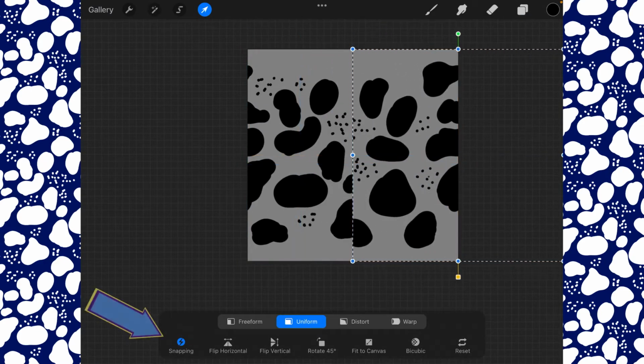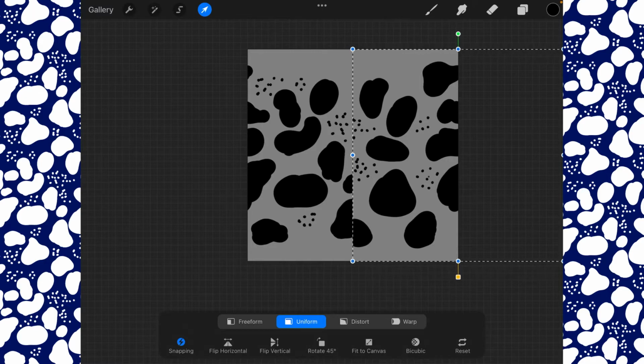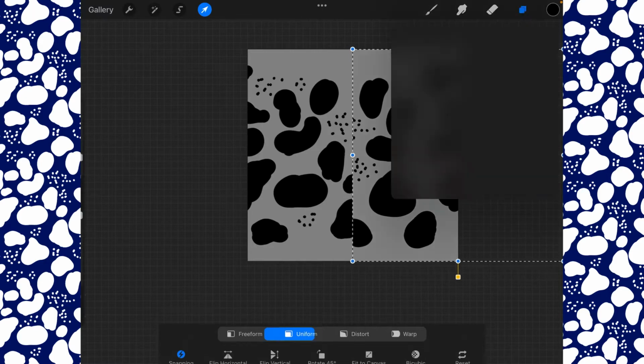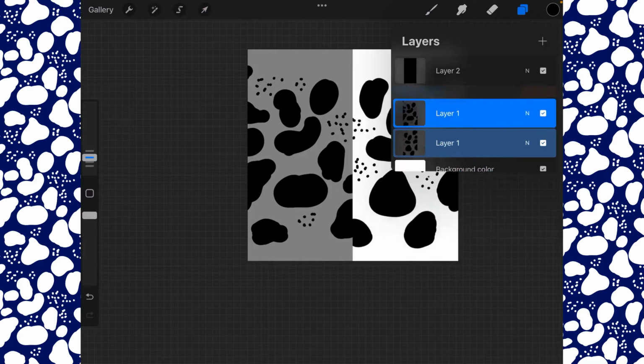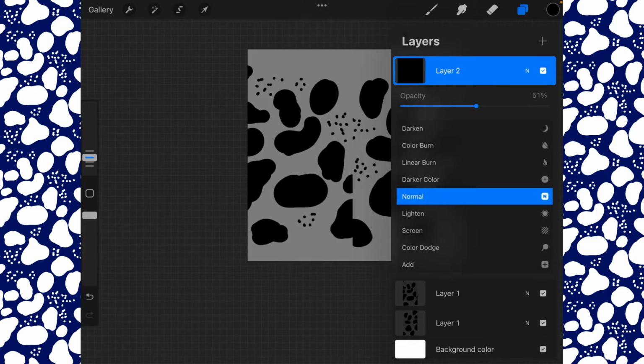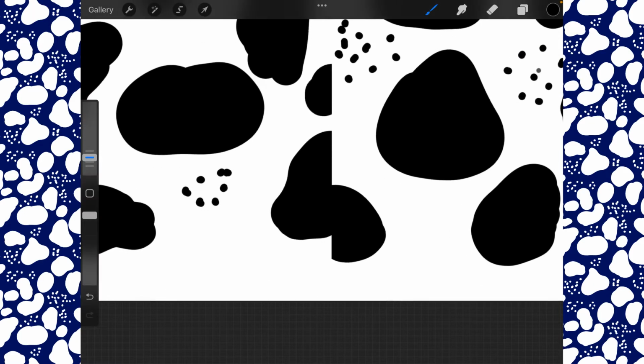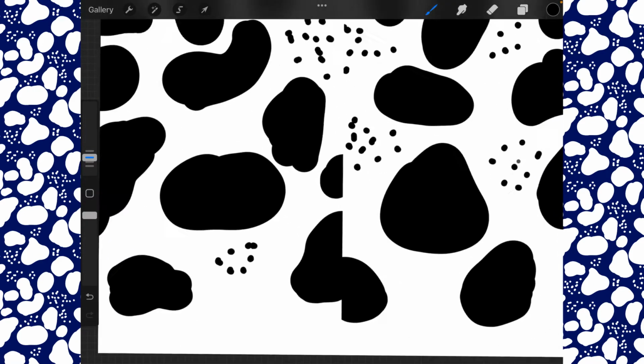Now you will notice that down here where I have snapping, I've got magnetics and snapping on. My distance is 20 and my velocity is 6.2. That's a standard one that I use. Now if we look at this pattern that's created, let's go ahead and delete that, fill this, opacity down around 50% and turn it off. I'm going to merge these layer 1s down, and you don't get a very good match here.